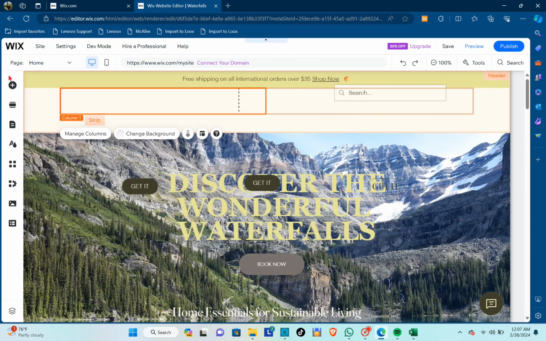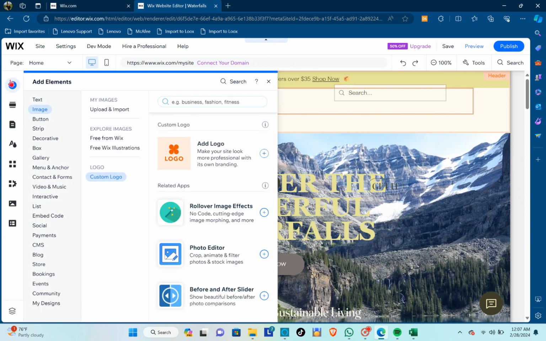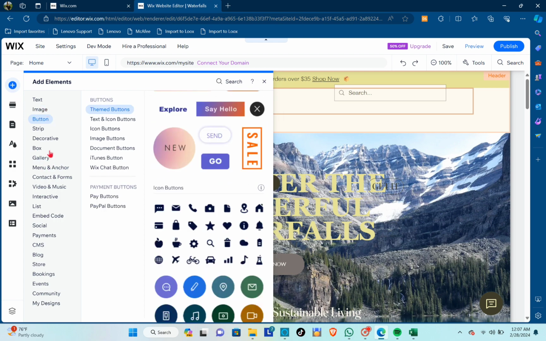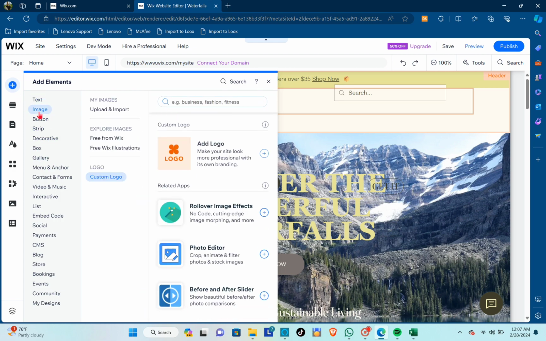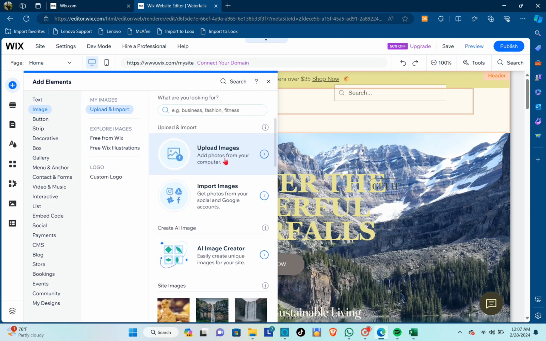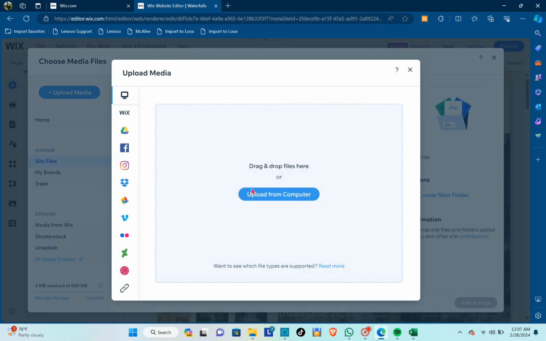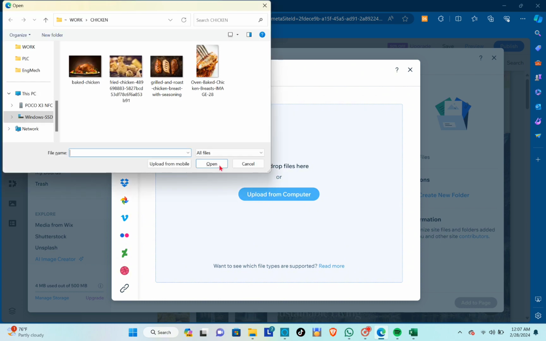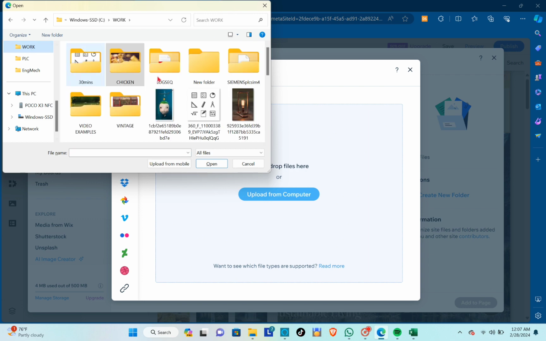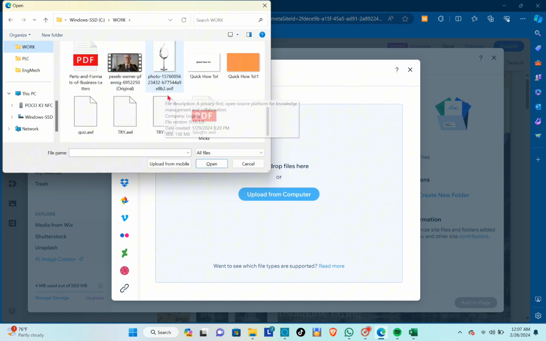So if you already have your logo design, all you have to do is to click on the add elements and then click on the image. Okay, and then right here, just scroll up and then click on the upload images. So now just click on the upload from computer, and then you'll be able to select the logo that you want to upload from your computer.